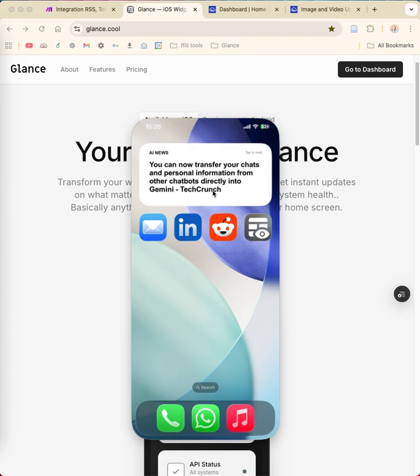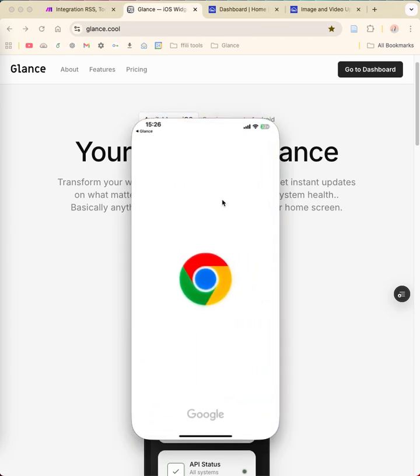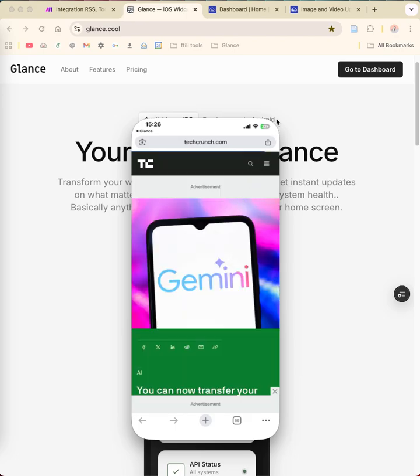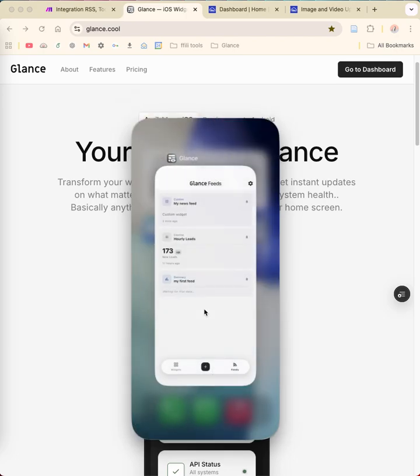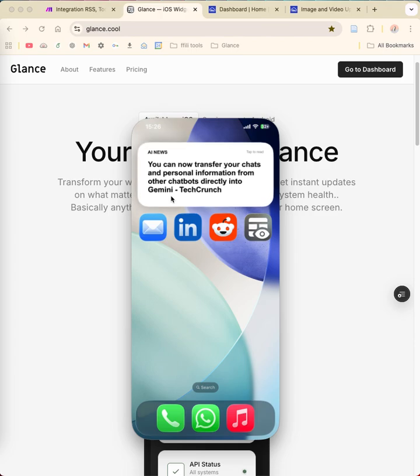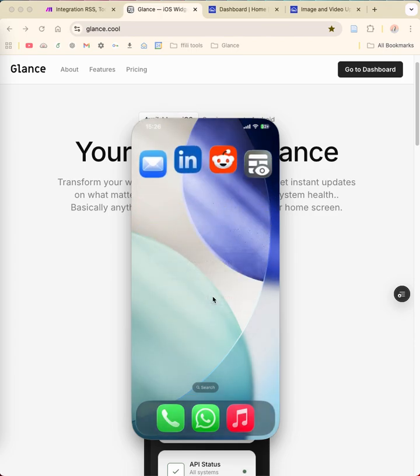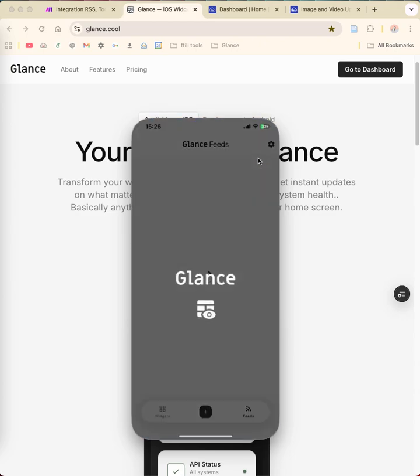You can read whatever topic you're interested in, then you can just tap it and it will immediately open the article page, which is pretty nice. I like it. So let's just close these. And yeah, let's do it. Let me just remove this widget right here and we can begin.